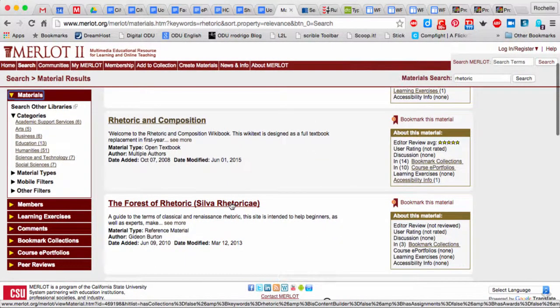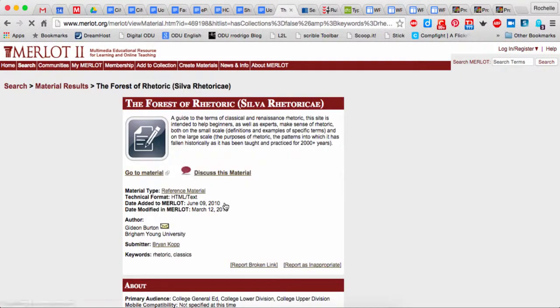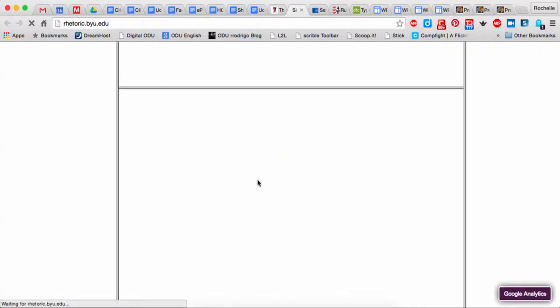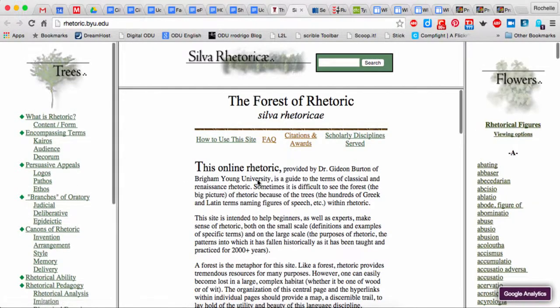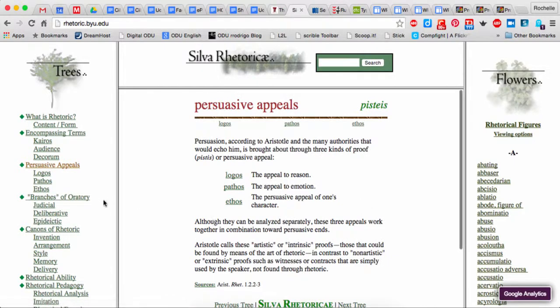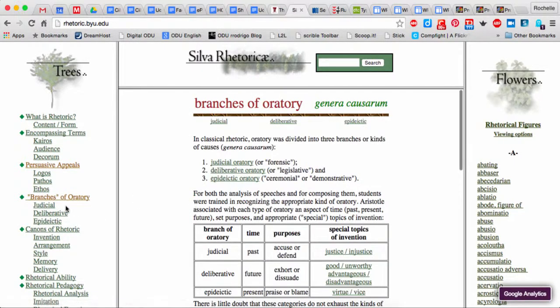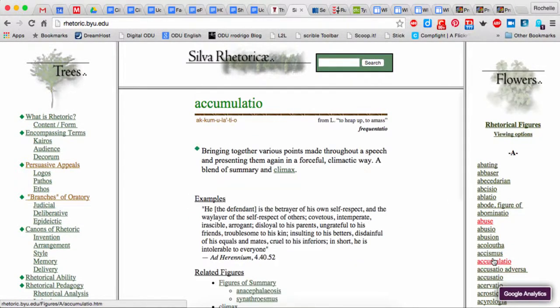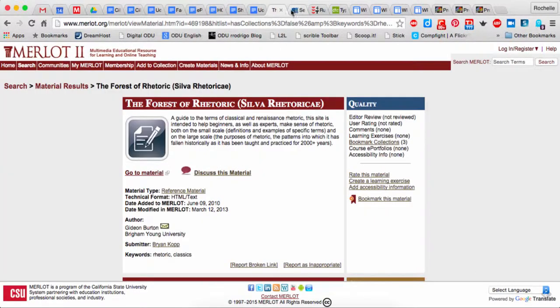And one of the links, I actually like the Forest of Rhetoric as a website. It's a pretty cool website. Let's see, will it get me there? But as you can see, it is just a lot of text and there's a lot of content here. Obviously you wouldn't want to send a student here without telling them exactly what you want them to do, what exactly you want them to read, and then what you want them to do with the content.